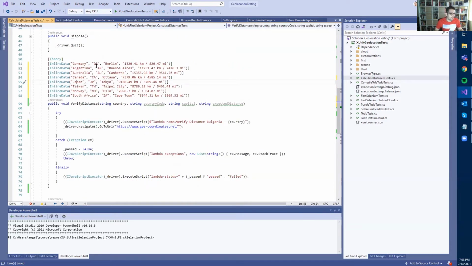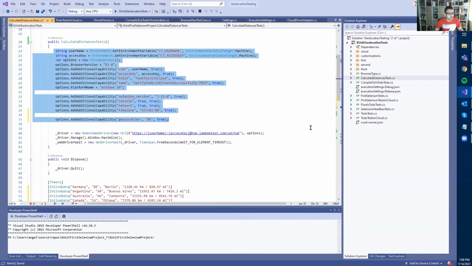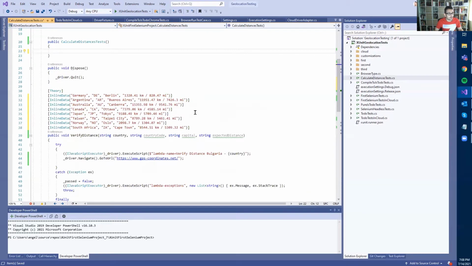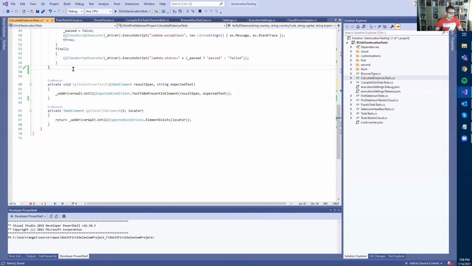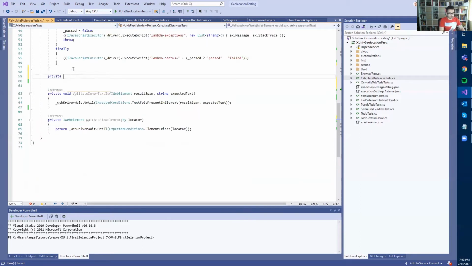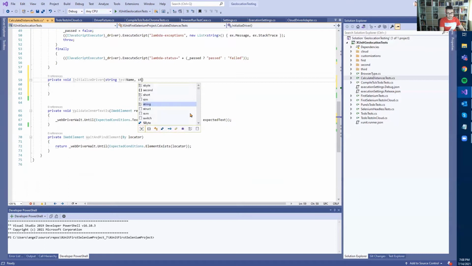However, we want to be able to change this code in our initialization logic here. This is why I'm going to move this to a separate method, and I'm going to move it to private void initializeDriver. Here I'm going to provide the test name, string country codes. I think this is enough.